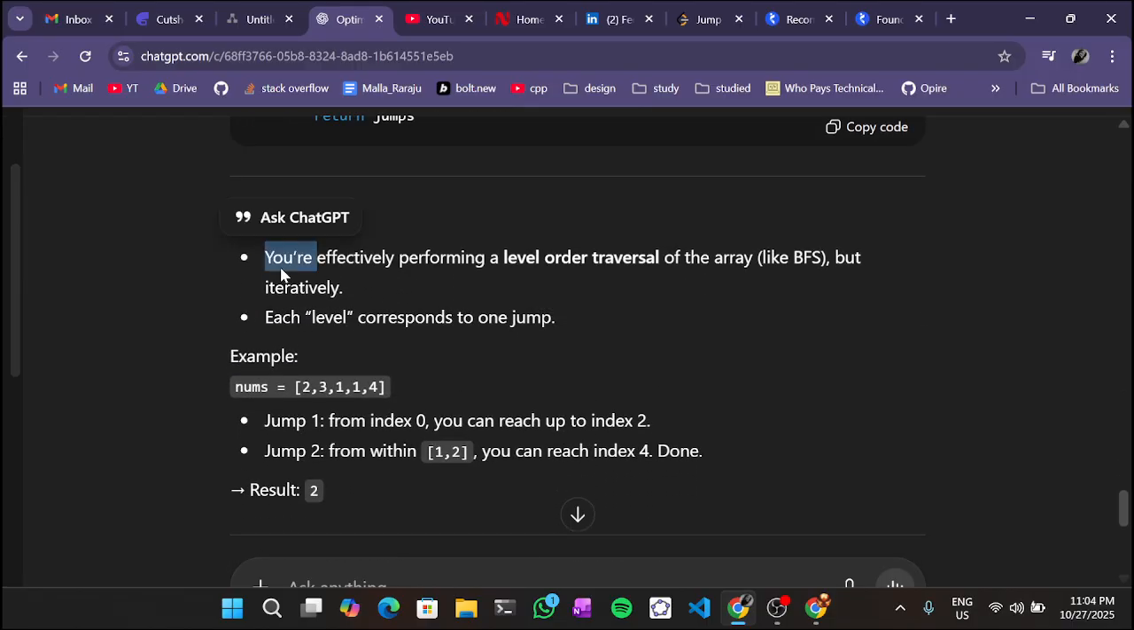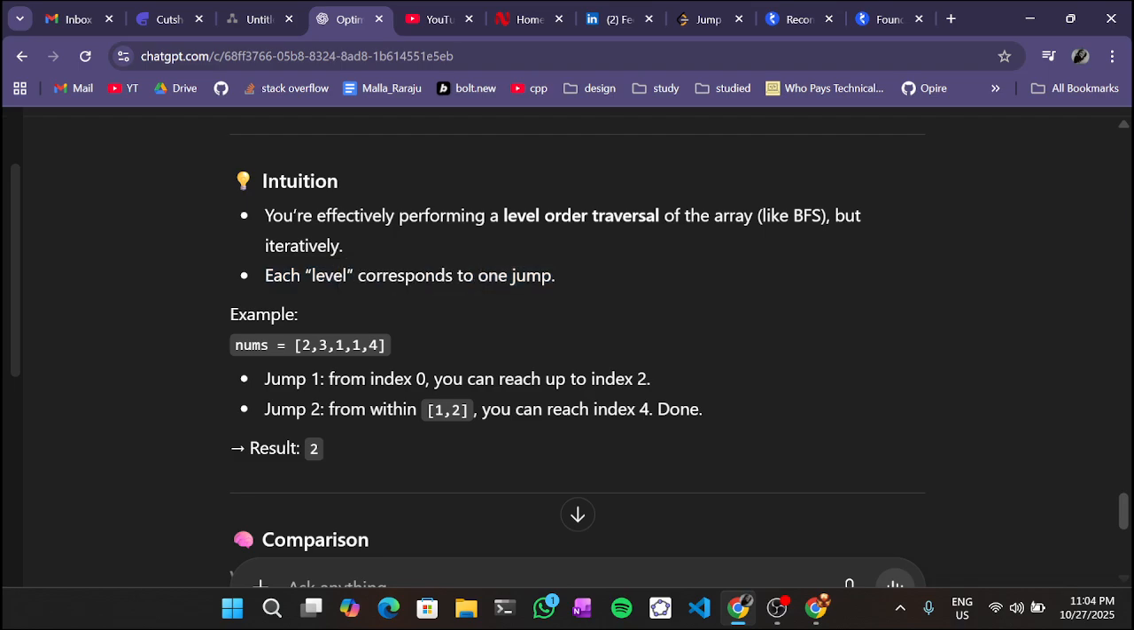You are efficiently performing a level-by-level traversal, where each level of the travel corresponds to one jump. Example: jump 1 from index 0 up to 2, jump 2 reaches index 4.